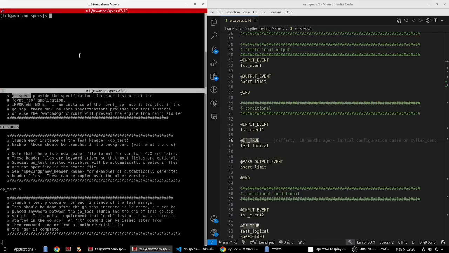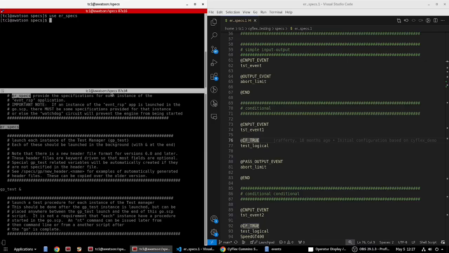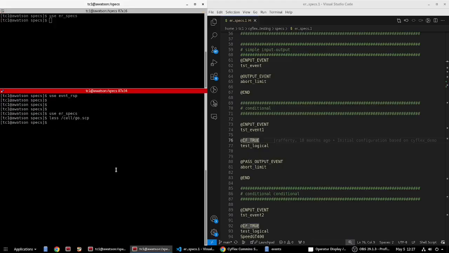We didn't give it a file name. There is a default file name like many other CyFlex applications. .nnn is going to be what's in your cell name in cell. So yeah, quick glancing overview of starting the program. We're going to just step through a few simple examples of what it can do.